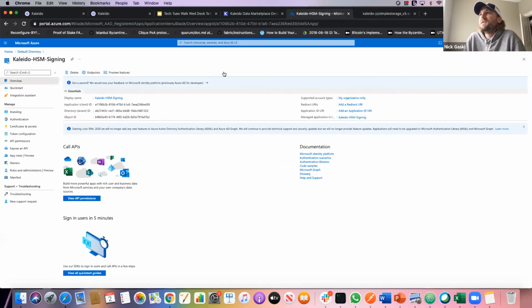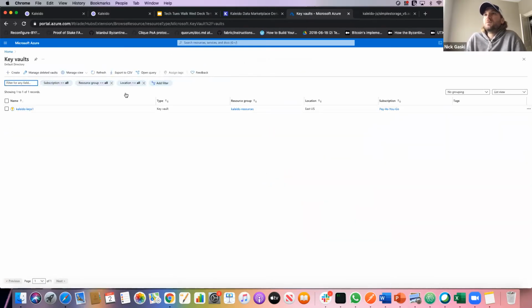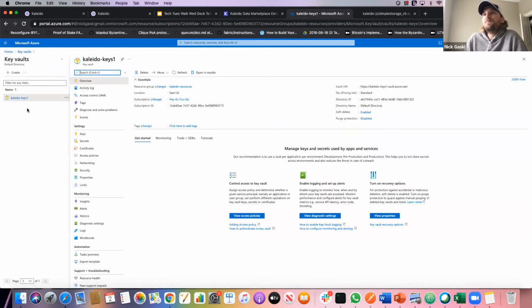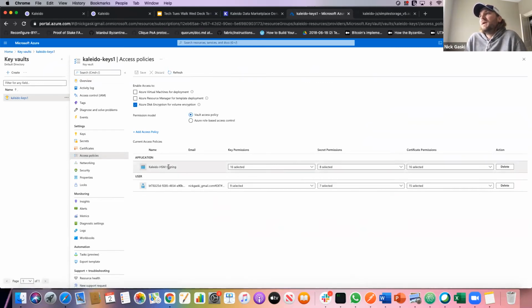Before we do that, let's look at the relationship of these services inside of Azure. And it would be a similar pattern inside of AWS KMS or AWS HSM clusters as well. So I'm going to go back to the home and click on my key vaults, Kaleido keys -1. Open this up and we're going to look at the access policies here. And what you'll notice is that that application registration, I've given it a bunch of different permissions to do to this key vault service right here, Kaleido keys -1.